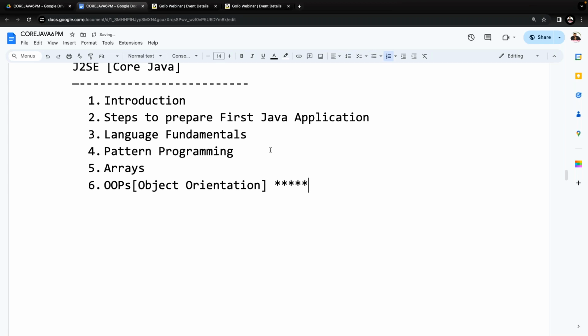If you want to give importance stars for this particular topic, we can provide nearly 100 stars. That's the most important topic in entire core Java. It helps us to prepare applications at enterprise level, that means applications with J2EE. Throughout your Java, you are going to use object-oriented features effectively. So we have to learn it clearly.